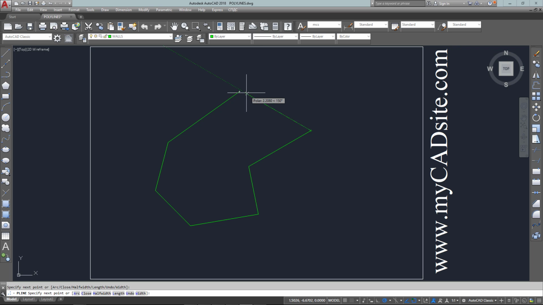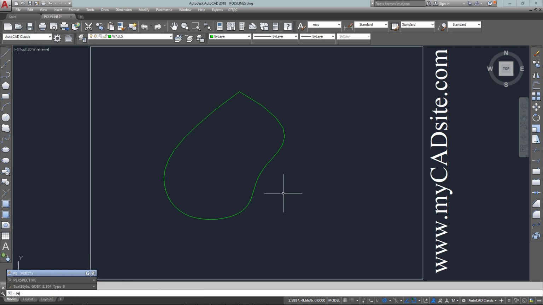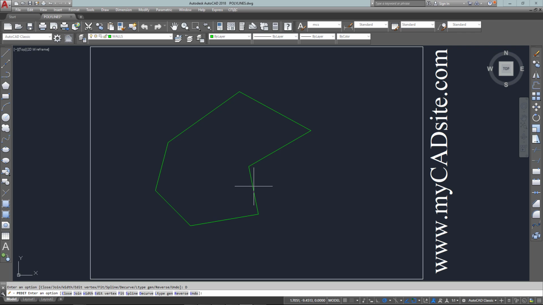And if I start the P-Edit command again, you'll see that another option I have is spline. So just by typing S, Enter, it turns it into a spline based off the points that I drew originally. And inversely, I can also choose the D-Curve option, and it'll take it back into what it originally was.